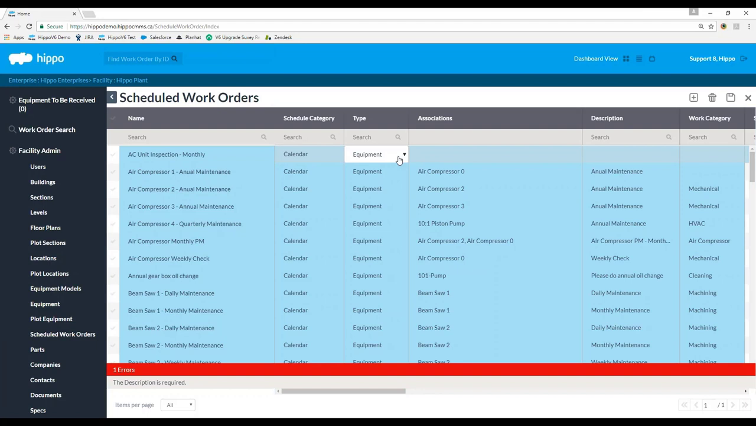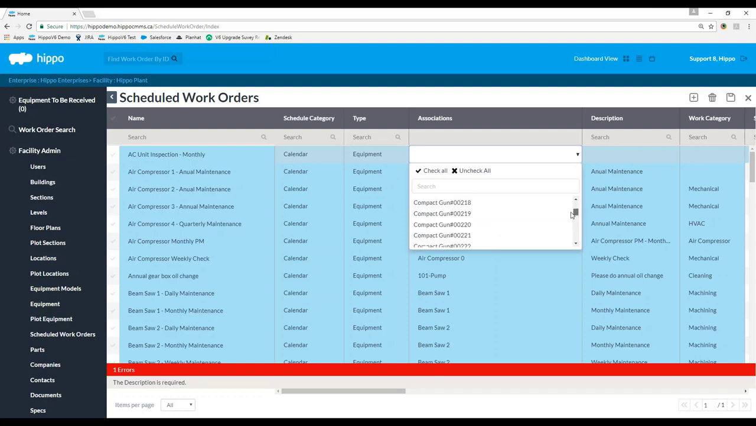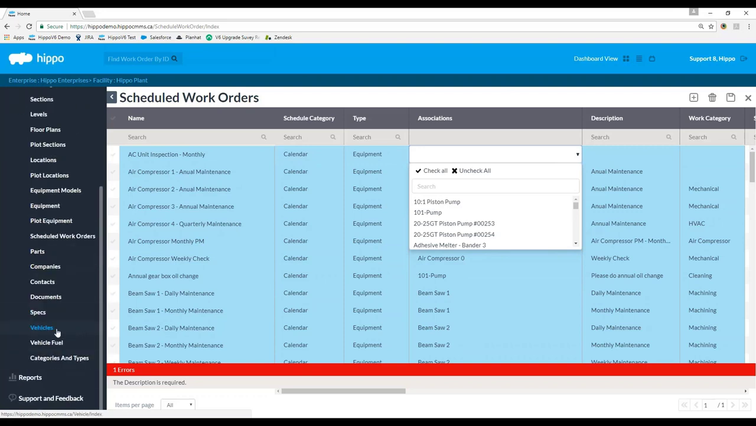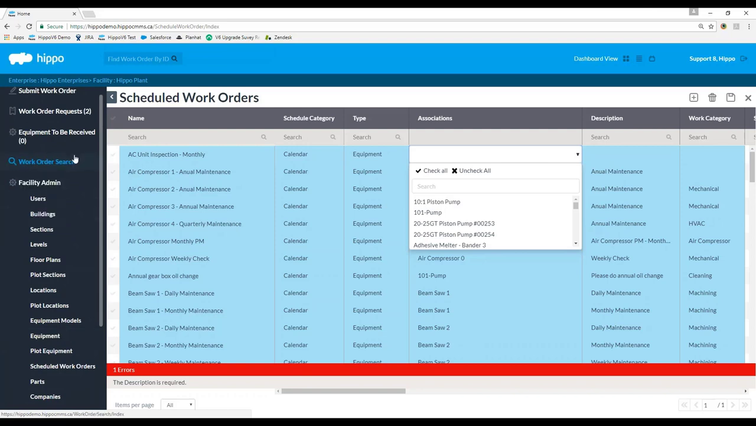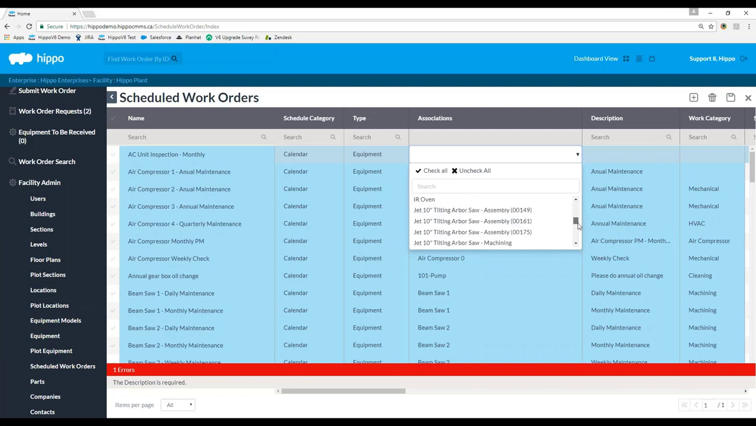Next, we have type. So type refers to equipment, location, or vehicle. Depending on which type you select, the next field, which is associations, will show you a list of all of those items, all of those associations that fall under equipment, location, or vehicle. Now, the items that appear in this list are the same information that will appear under the locations, equipment, or vehicles panel. You're able to select one or more associations. I can scroll through this list, or I can make use of my search field and type in the name of my equipment.